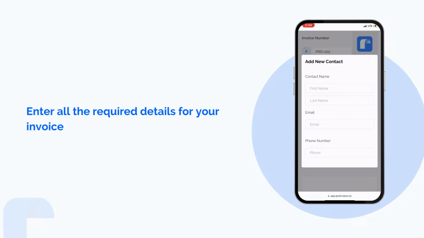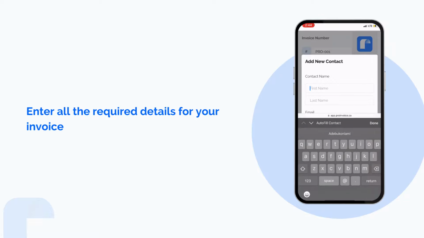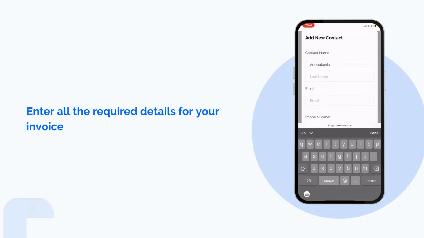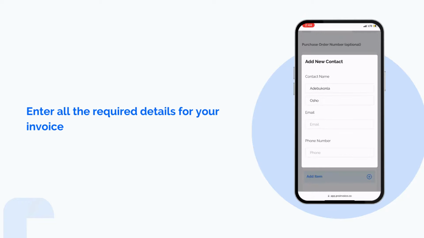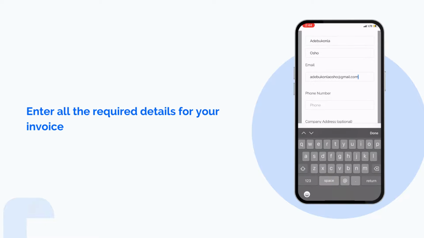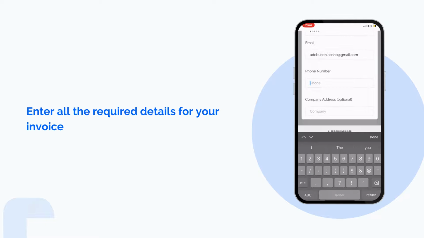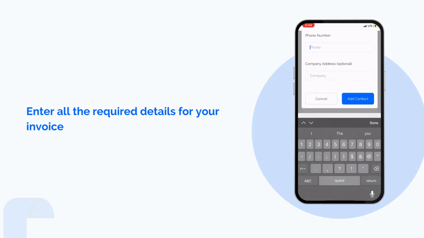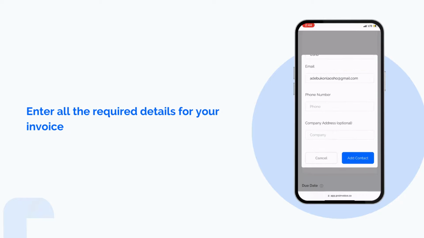I'll enter all the required details for my contact, like the first name, the last name, the email address of my contact, and the phone number, which is optional. Also, the company address is optional. So I'll skip that part and tap on the add contact button.